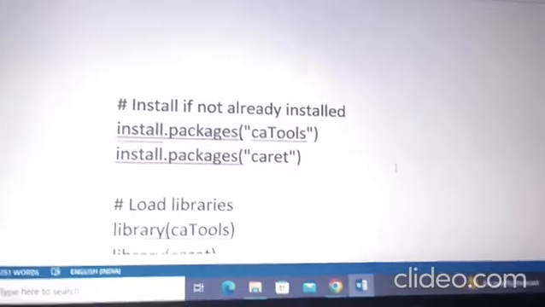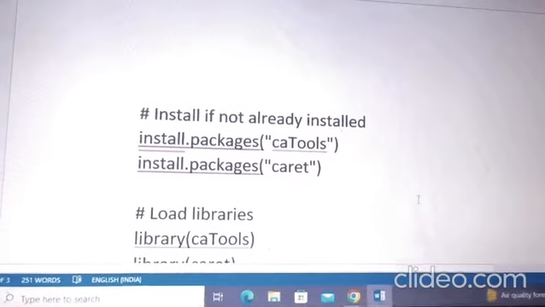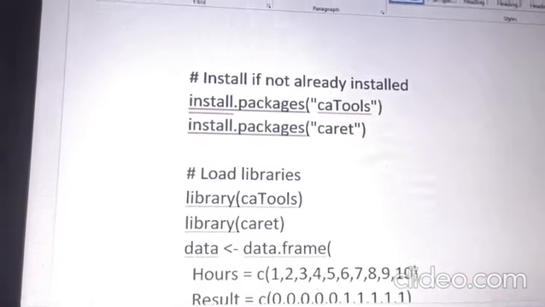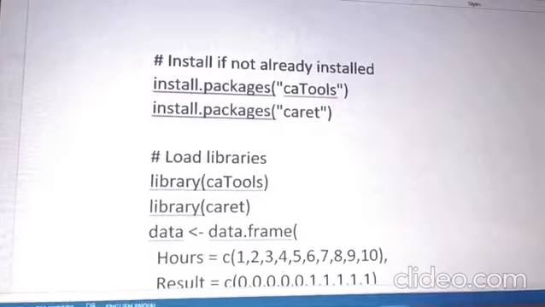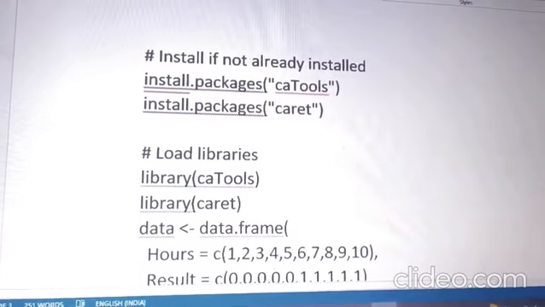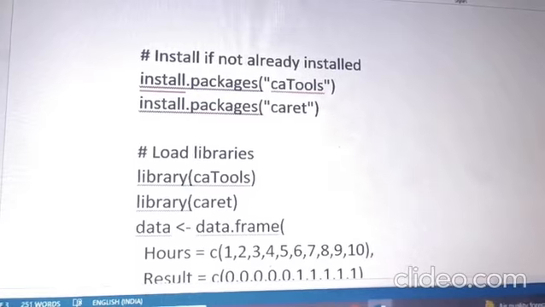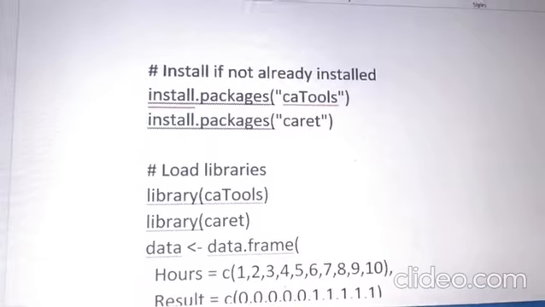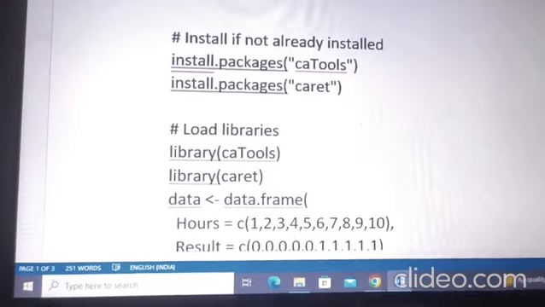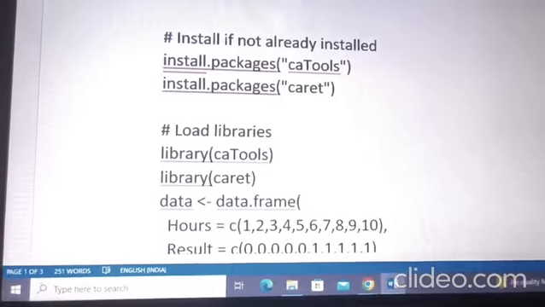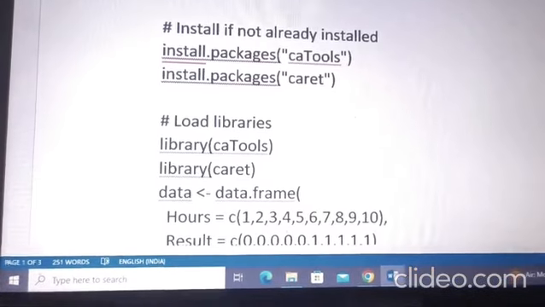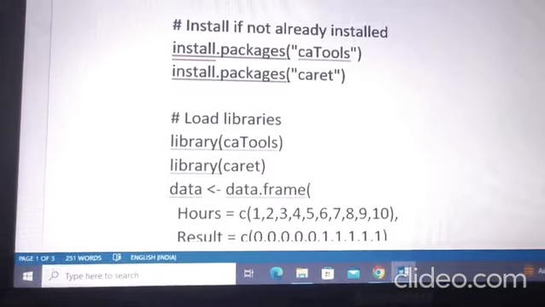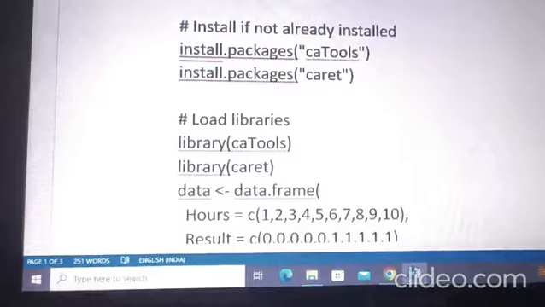Now I will explain the program line by line. The first two lines specify install.packages for caTools and caret. The caTools package is for splitting the data into training and testing sets. Next we have caret, the package used to display the graph and curve. To apply the plot function, we use caret.